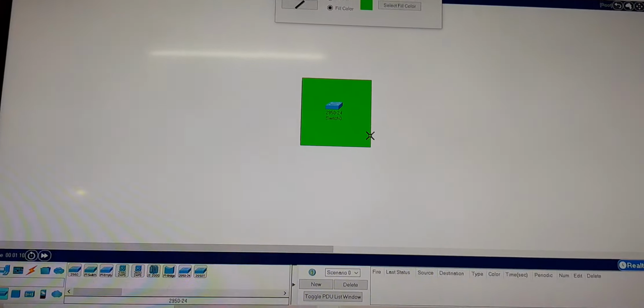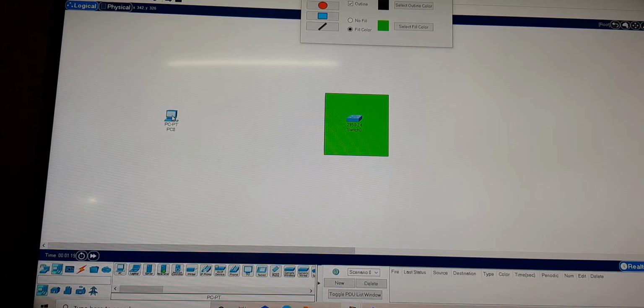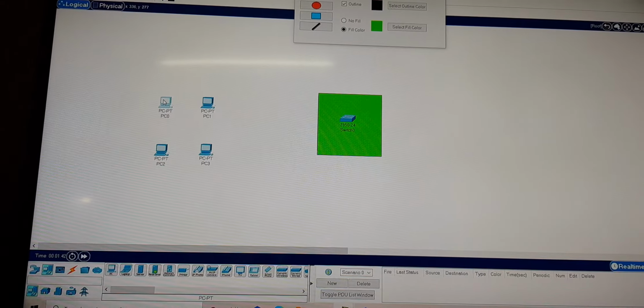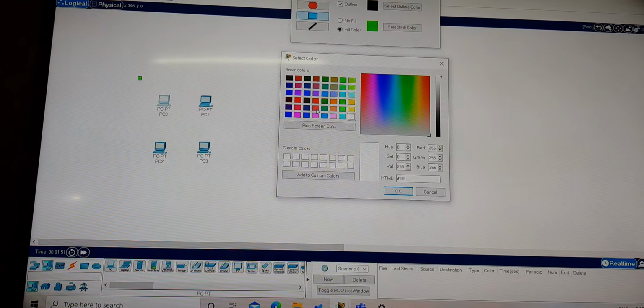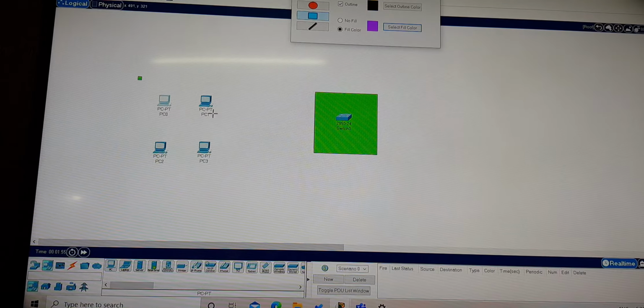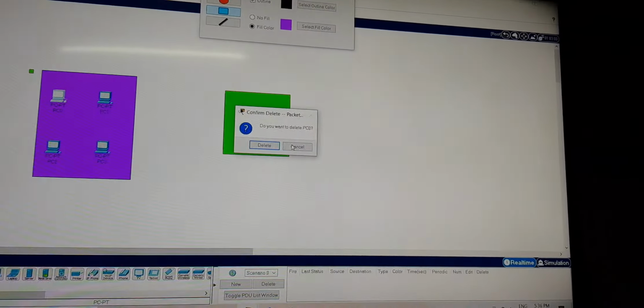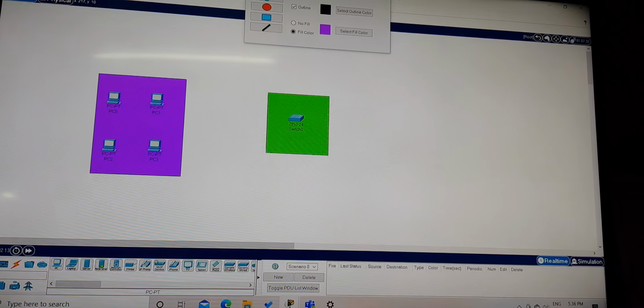And then what I will do is select some PCs. Put them in proper order to make them look good. Then I'll box it. Let's fill it with some other color. This one, for example, you can choose any color you like. And just delete this spot using the backspace that is there.